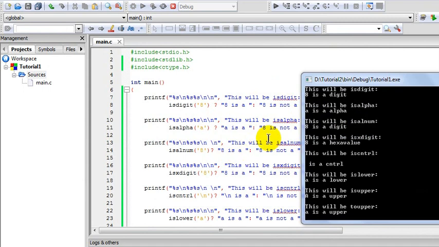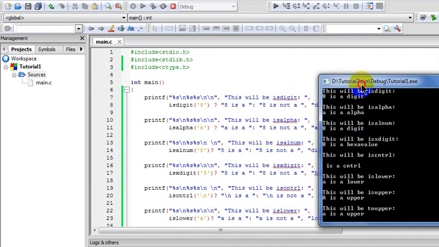Then is it a number? It'll check over here, isalnum. Yes, it is a number. Then it'll check is it a hexadecimal value? Yes, 8 is a hexadecimal value. And it'll check is this a control character? I just forgot to put a double slash. We learned it in the very second tutorial, I think. That's okay. I think you can figure it out.